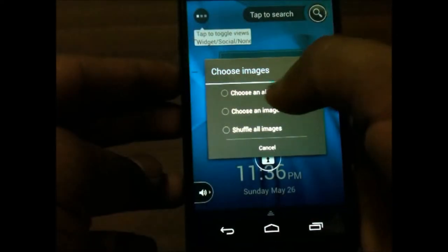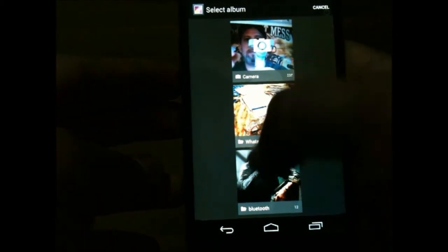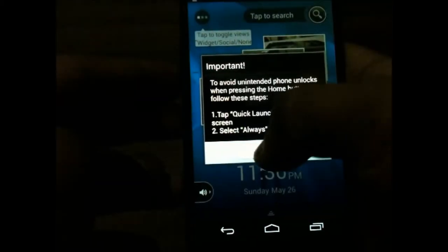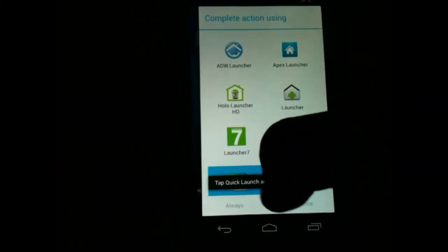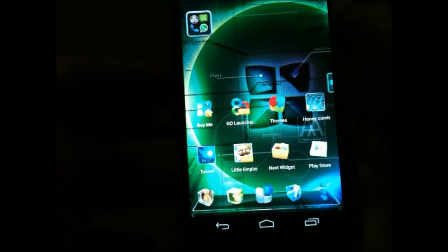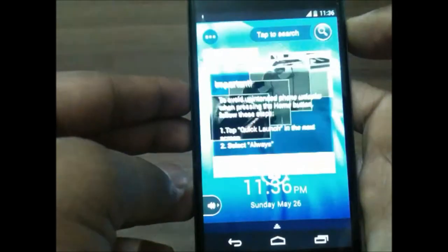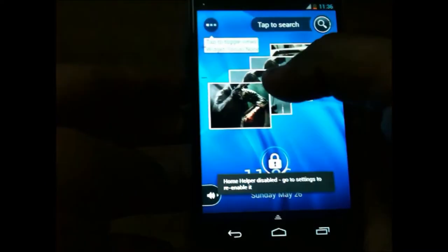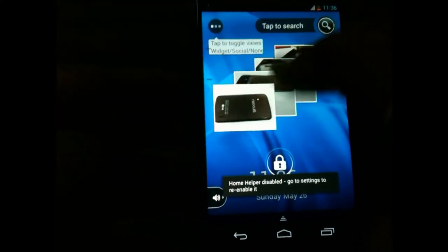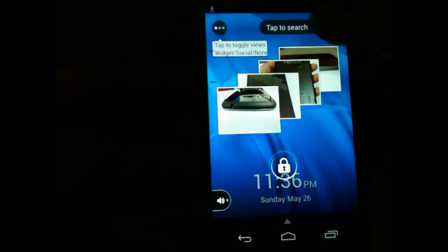widget. Now let's see how it looks like. Let me lock the screen. You can see that gallery widget is added out here, and you can have access to various photos.